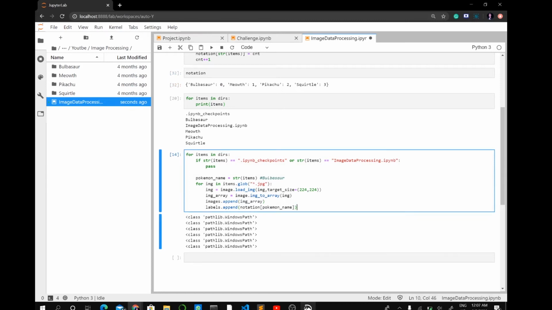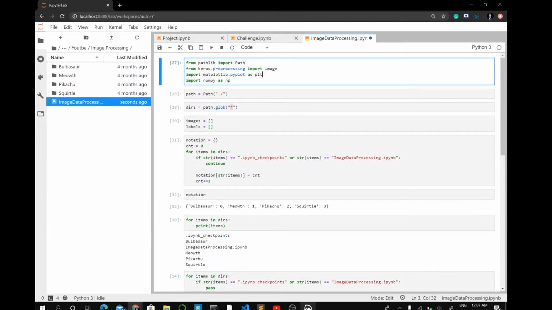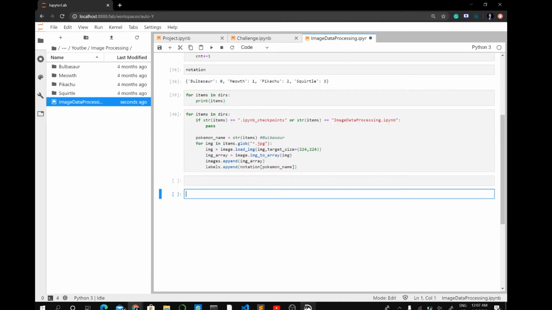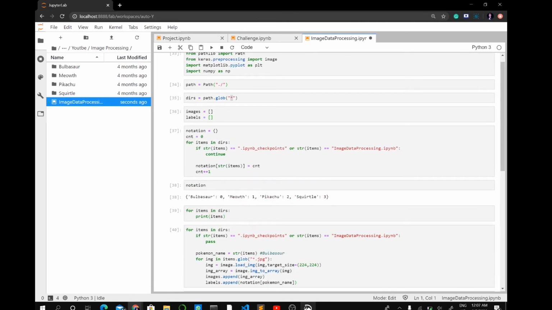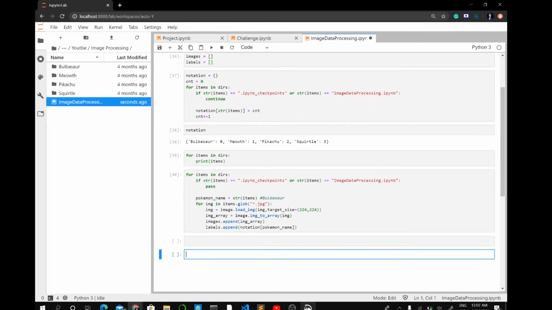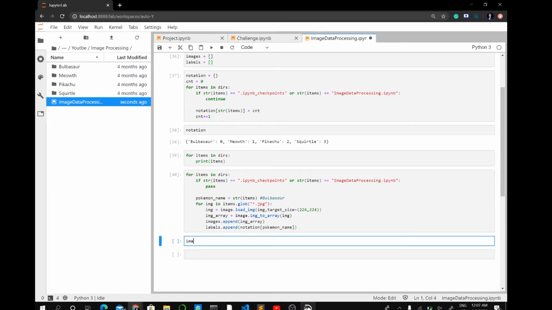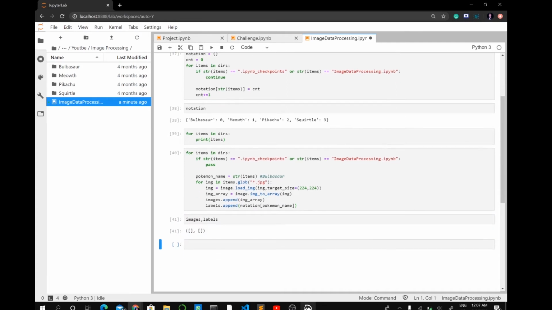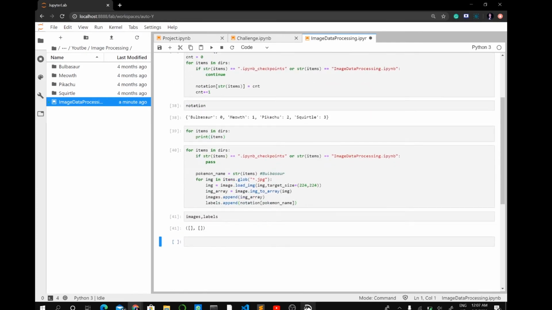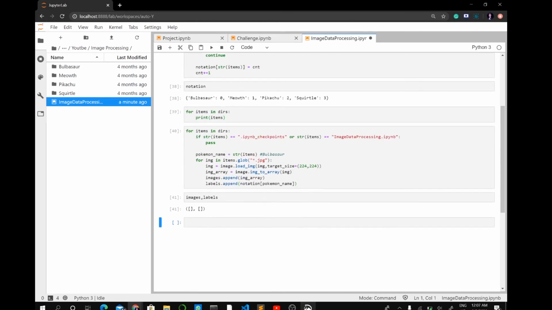So let's see if we have done it correctly. I always run it from the start because this glob thing doesn't work each time when you run it again and again. So let's see our images and labels list. It's empty. Why is it so? We got in items, str of items.